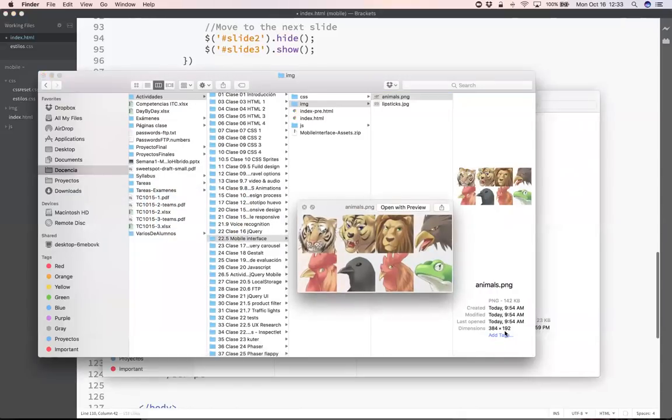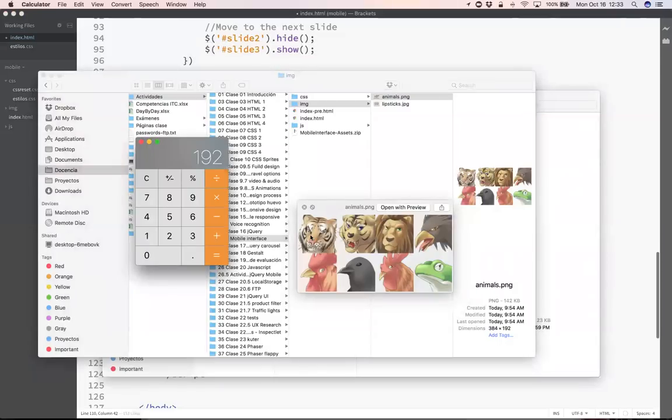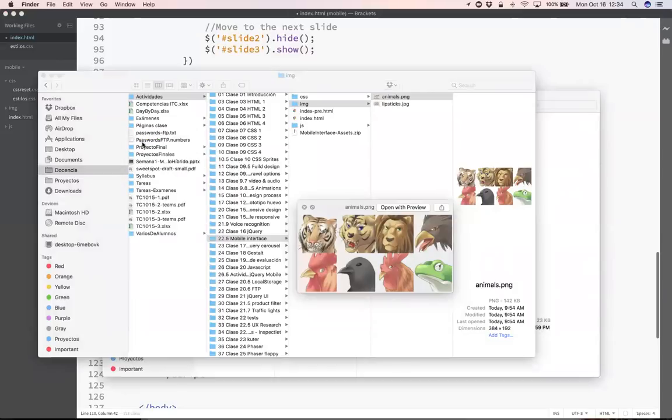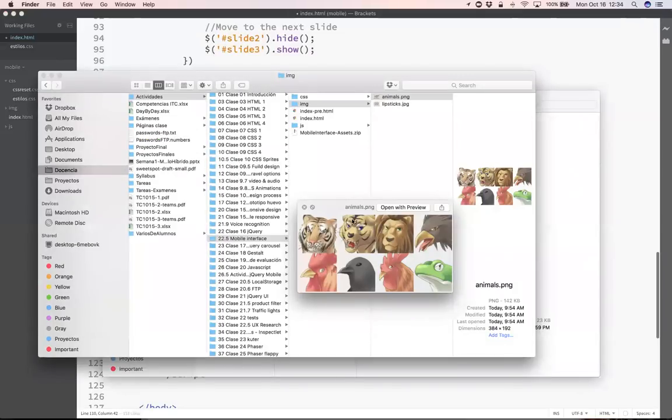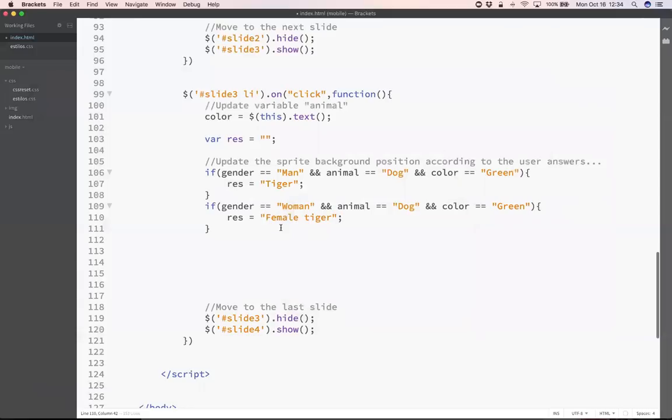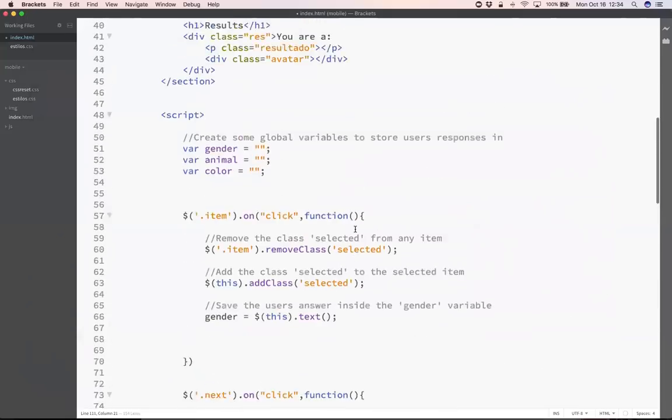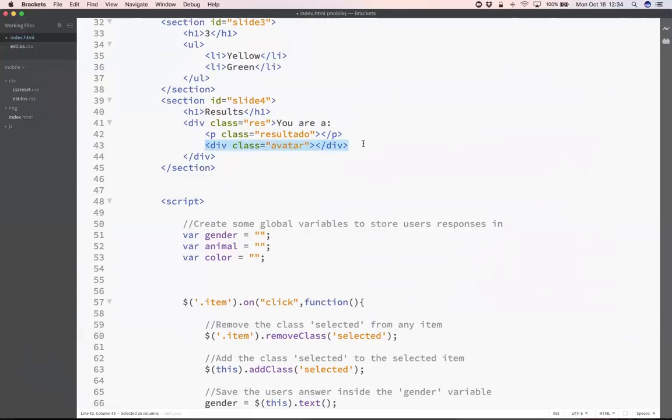This is 90, the height is 192, so each box here should be 192 divided by 2, 96 pixels wide. So I want to move these background positions 96 pixels to the left, okay? So I could do that, and as you can see, we have that sprite here.